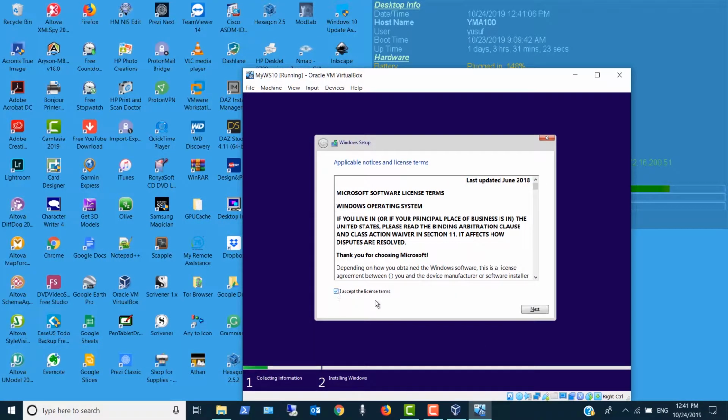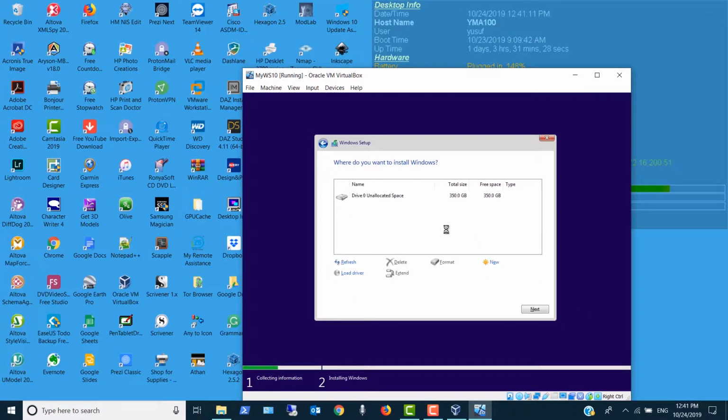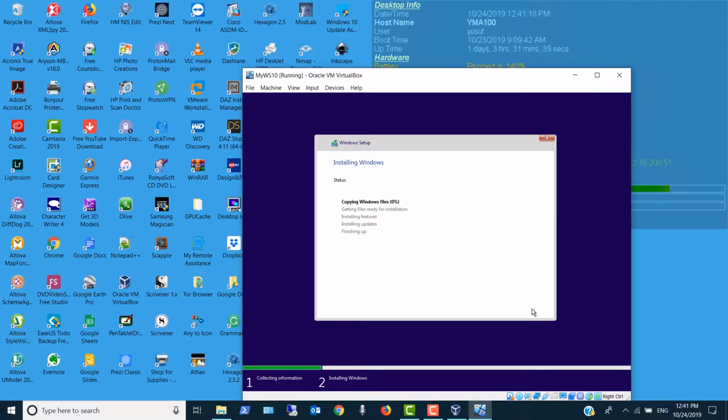Okay, I accept the license terms, and we're going to say custom installation. We're going to pick our unallocated disk space and say next. And now the installation is started, and we'll pause, waiting for it to finish up.